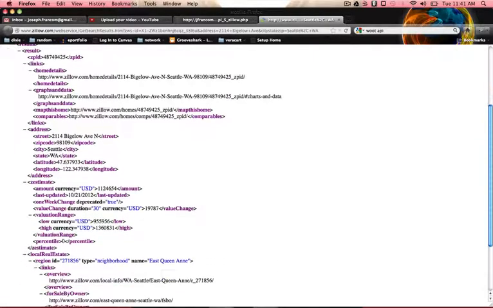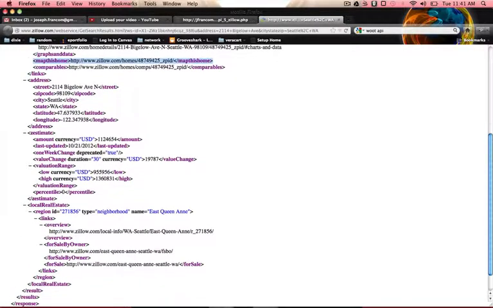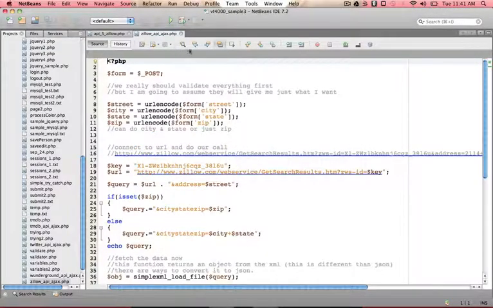Let's see, so home details, graphs and data, so I can have a link to that, which I'm going to do in just one second. I can map the home if I want to, and provide a link to where they can see a map of the home. Latitude, longitude, valuation rates, current value, all that sort of thing. So this is what the front end of my form looks like. But let's take a look at this Ajax.